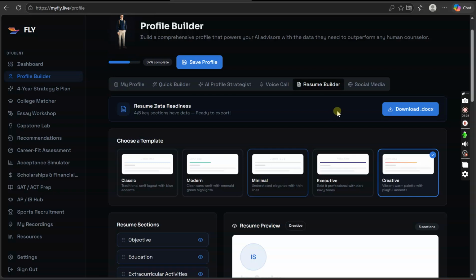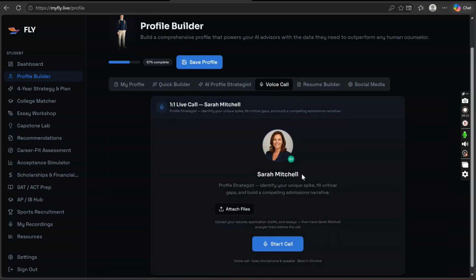Now, for example, I'm going to use a feature called voice call. Here you get to talk to Sarah directly and get her feedback on how your profile looks, what is missing, what could be added. You can talk to Sarah to find out if everything which is appearing on your profile is good enough for you to go to Stanford or go to MIT, or should you target colleges which are not in top 10 but in top 30, right?